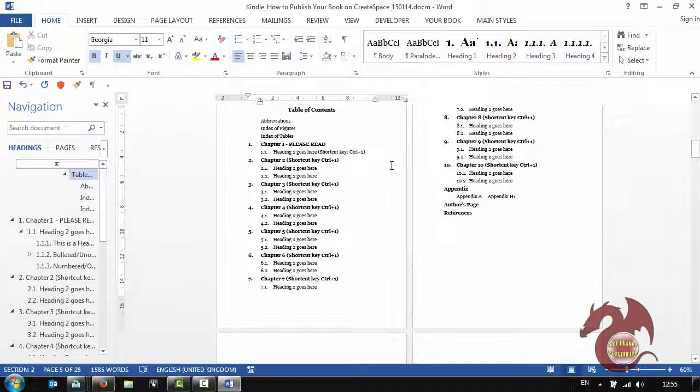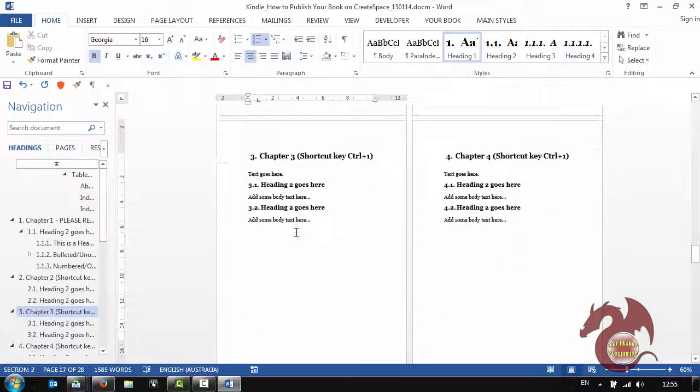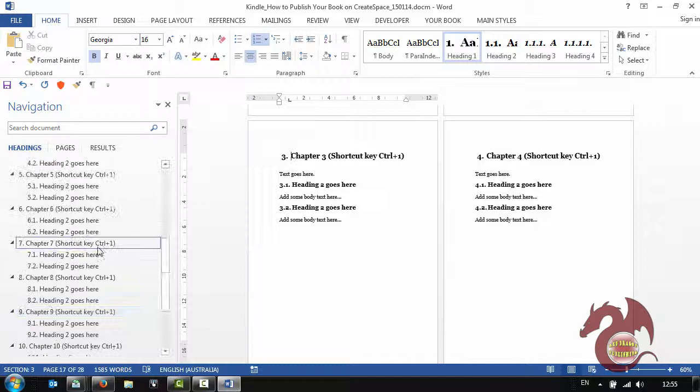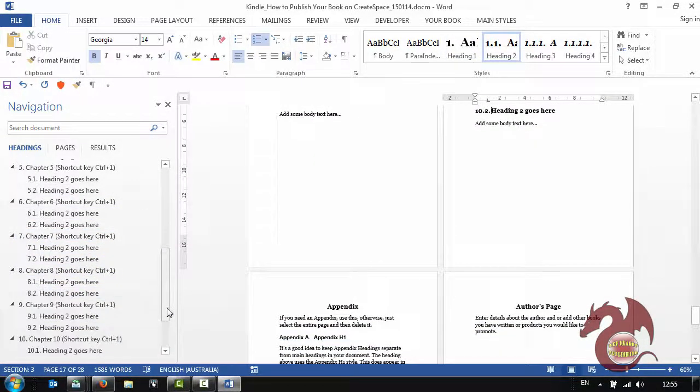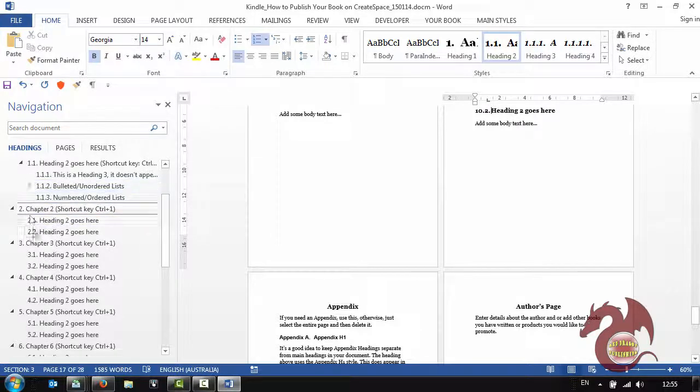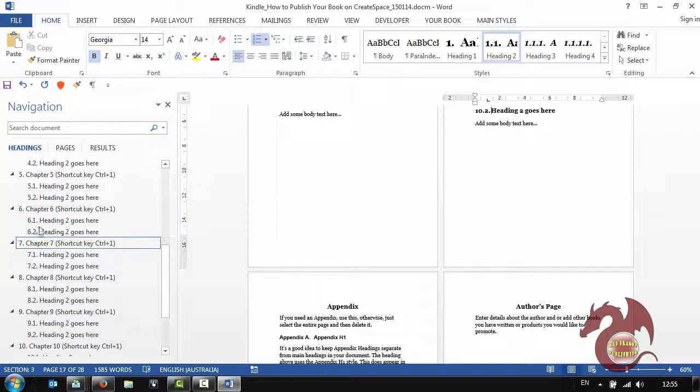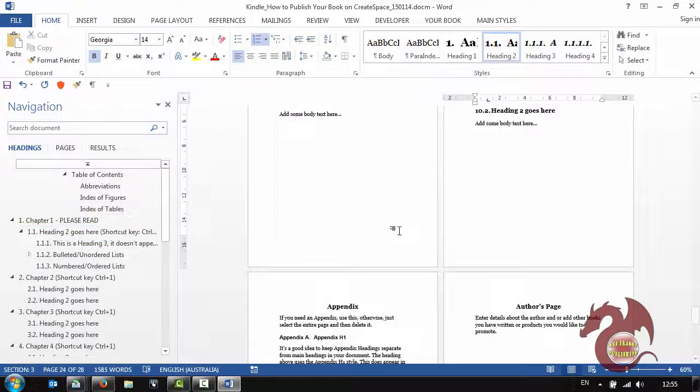particular table of contents, because it's a Kindle book, doesn't have page numbers, but these chapters are all clickable. They're all navigable. Or, of course, you can come across to the left to the navigation pane, scroll down, and you can navigate this way. This navigation pane is great because you can see the structure of your document here, which is great for authoring.